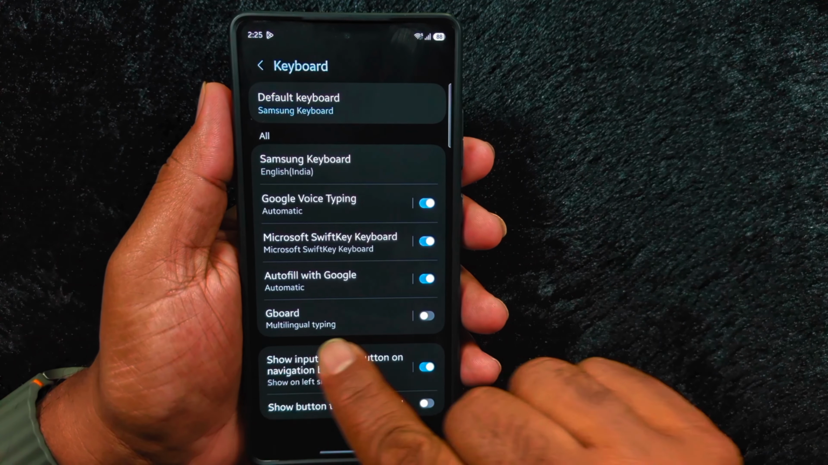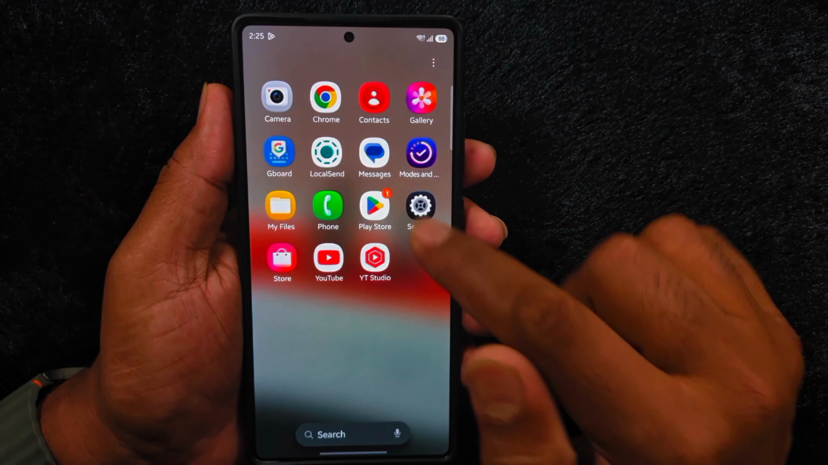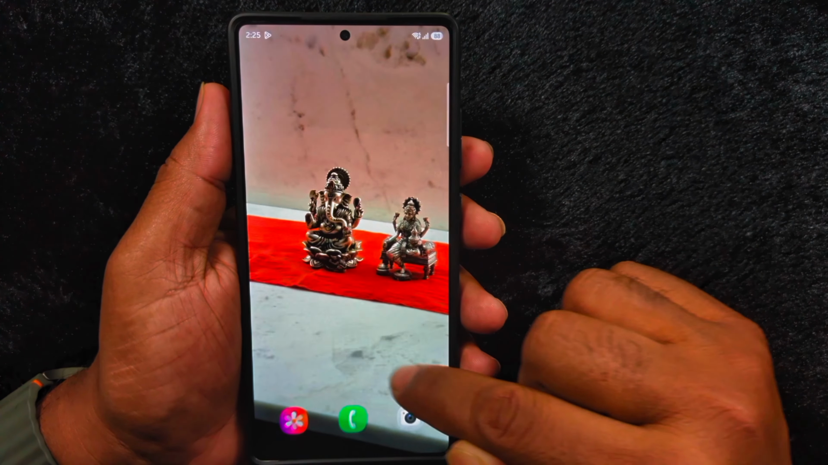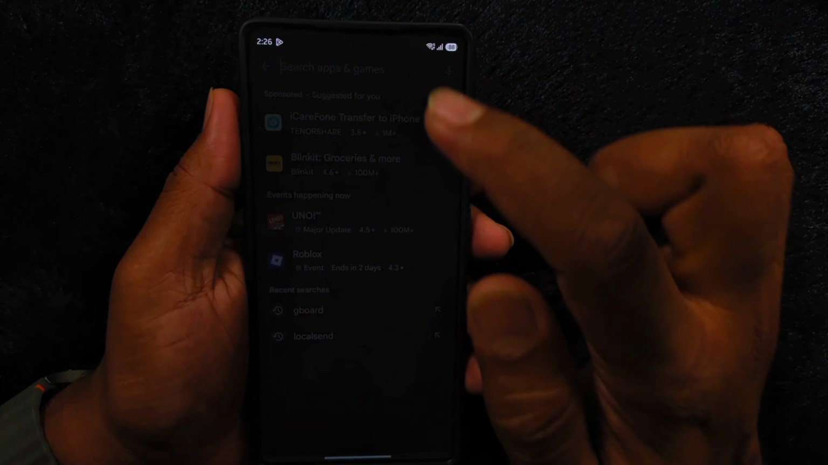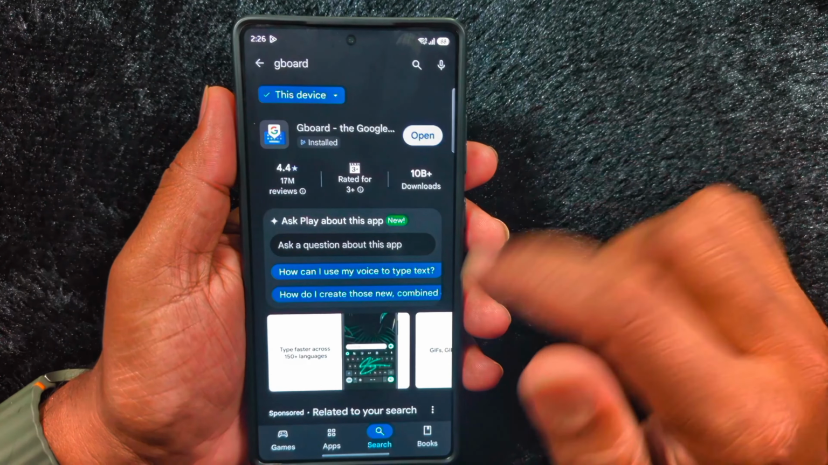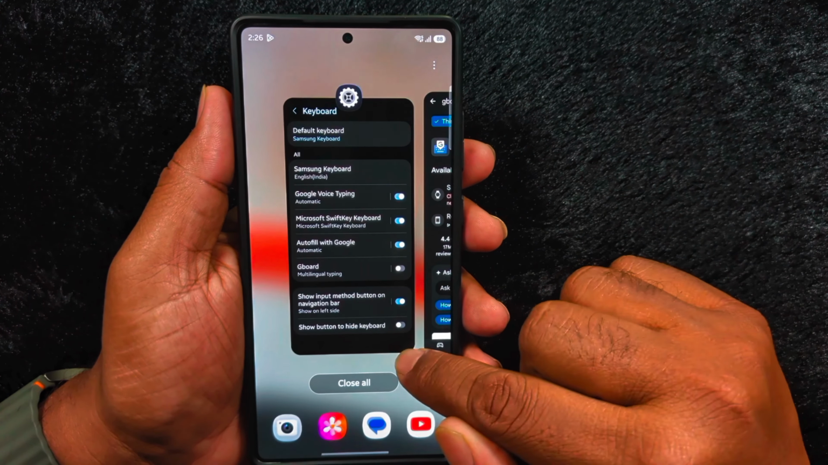If you want to use Gboard, you'll first need to install it. So go to the Google Play Store, search for Gboard, and install it on your device. Once installed, go back to the Keyboard List and Default settings.